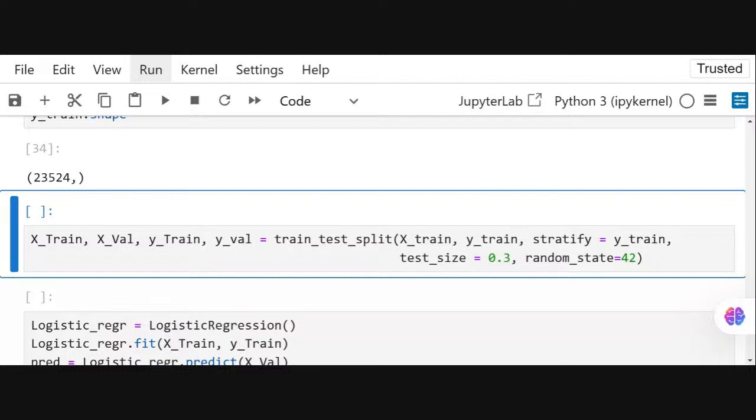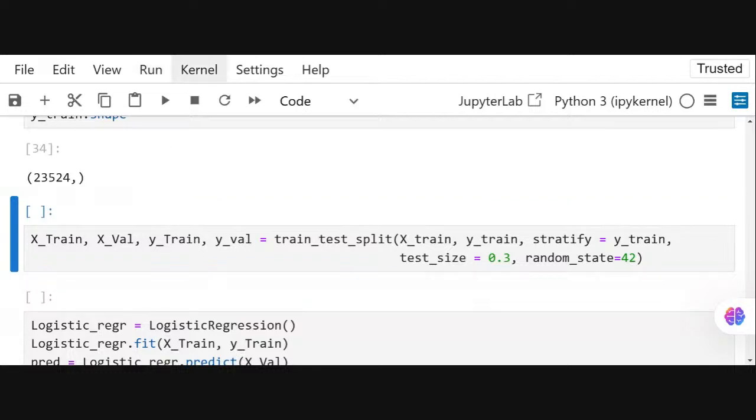Then y train, which is the target. That's what we're going to use to train. Y val is what we're going to use when we're testing. All of this is the training we're doing. If you look at this, test size is 0.3. That's why we're using 30% to test, then 70% to train.